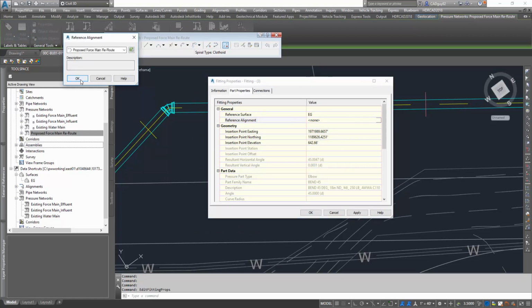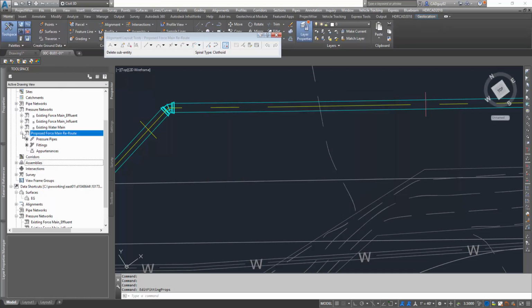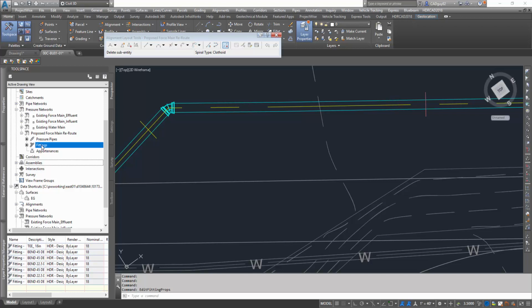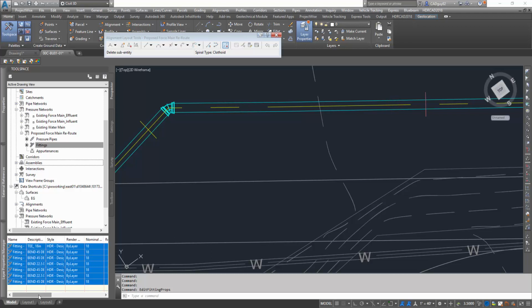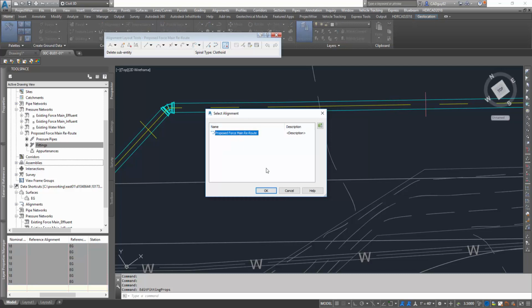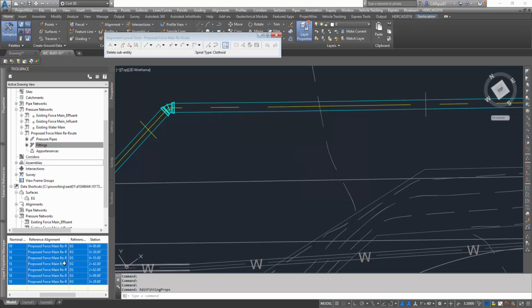So you could either go individually, part by part, fitting by fitting, appurtenance by appurtenance, and change them, or you could select the fittings as a whole, select all of them, find your reference alignment in the bottom here, and update it wholesale.